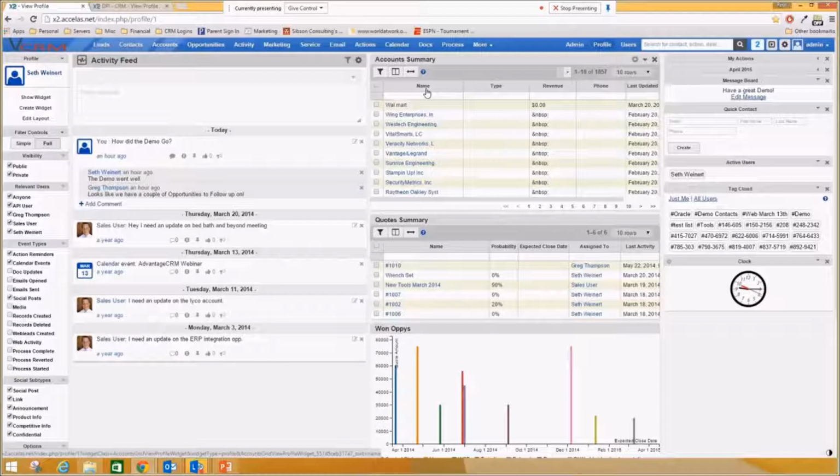Now with that quick overview, I'm actually going to go into the day in the life of a user. I've always felt that's a great way to show how people would actually use this. So I'm going to log in. I'm going to pretend that I just logged in, and I come into my CRM system. The very first thing that I do when I log in is I look at my activity feed. It gives me an overview of what's going on.